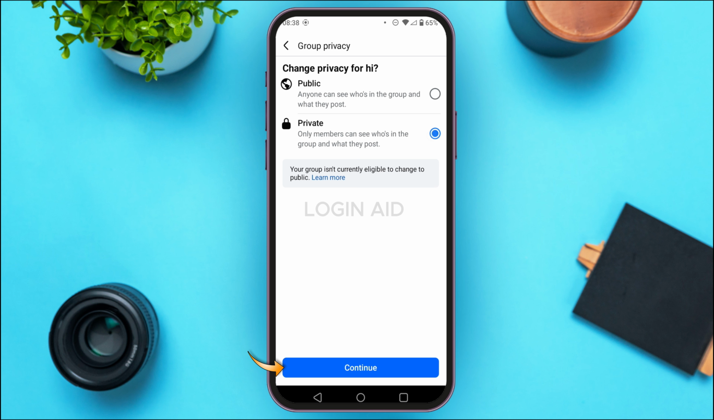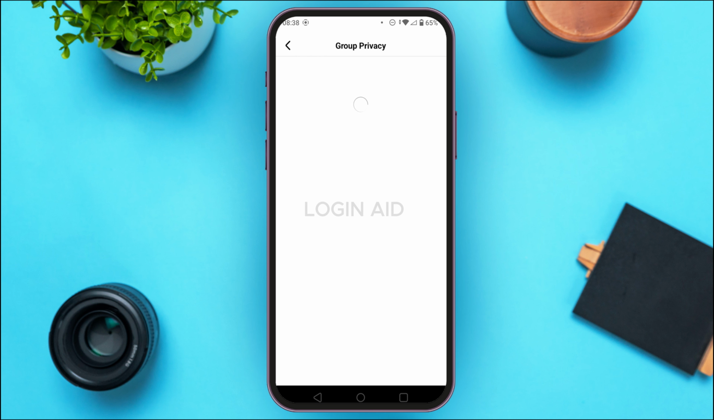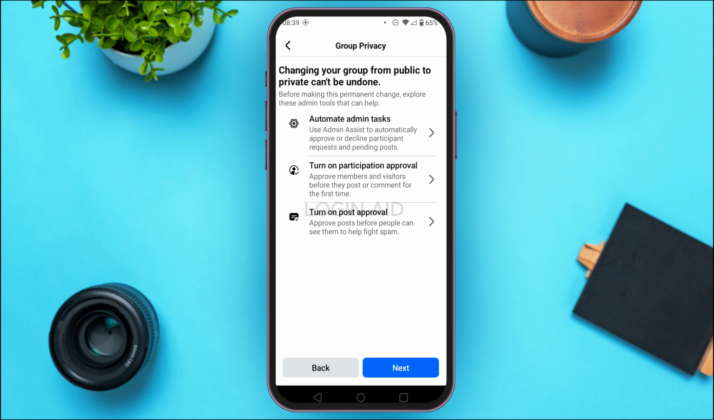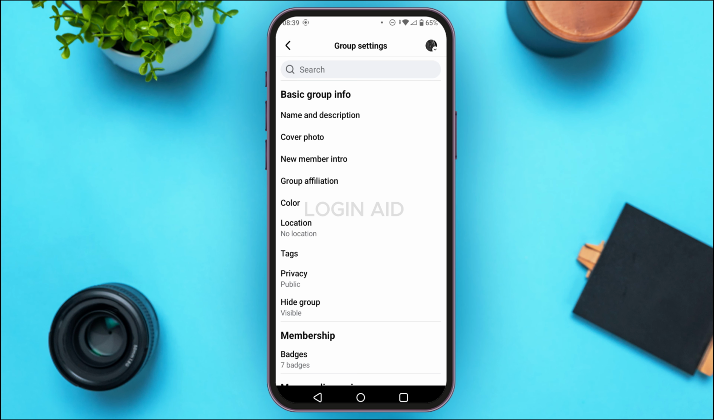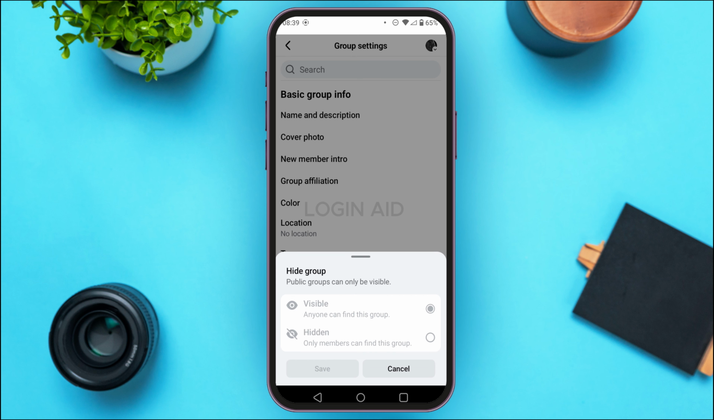Now tap on the continue option that you can see on the screen. Now you can see over here the group will become private in 3 days. Now after you change the group privacy, what you have to do is simply go back. Now tap on this option, hide group, that you can see on the screen. Since changing the group to private will take about 3 days, right now the hidden option is not available.